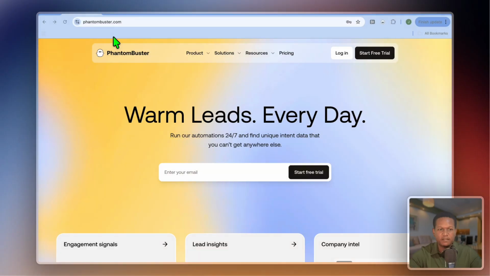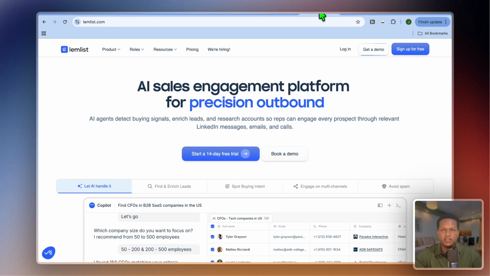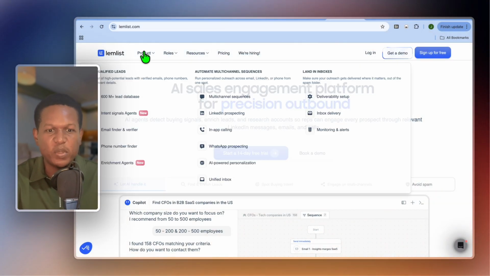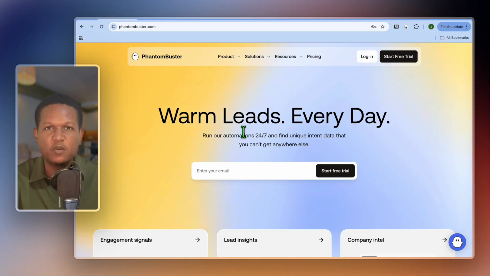Most people fail outreach for one simple reason. They either automate too much or not enough. They scrape leads, send messages, and get zero replies. That's where tools like PhantomBuster and Lemlist come in. But here's the problem. They're built for completely different things. So if you choose the wrong one, you'll waste time, burn leads, and get no results.